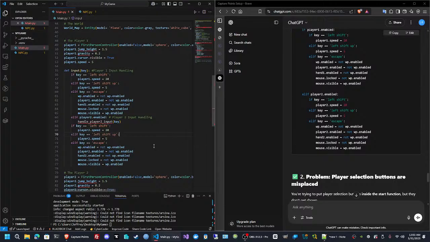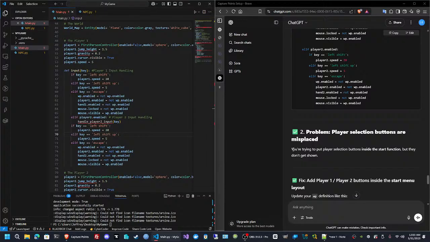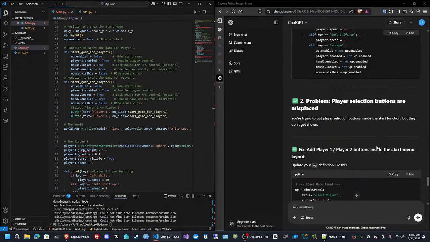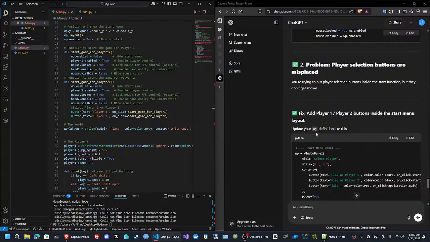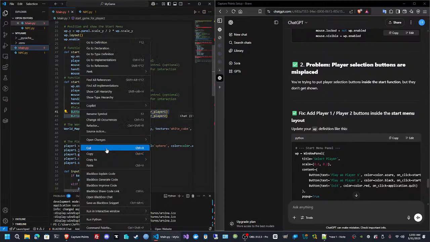Okay. Player selection buttons are missing. We're trying to put the player selection button inside the start function, but they don't get shown. Well, yeah. Update your WP, your window panel. Oh, so I gotta put it all together, not separate. Okay, fine then. I'll just put the buttons together then.